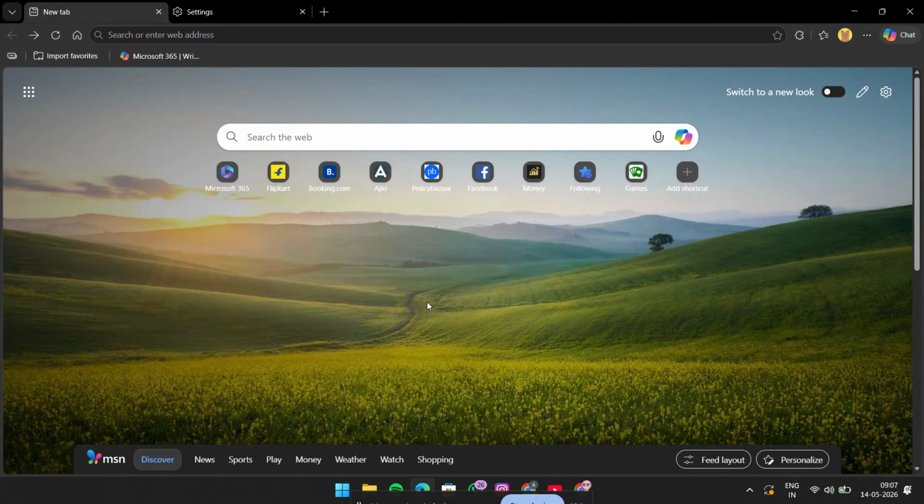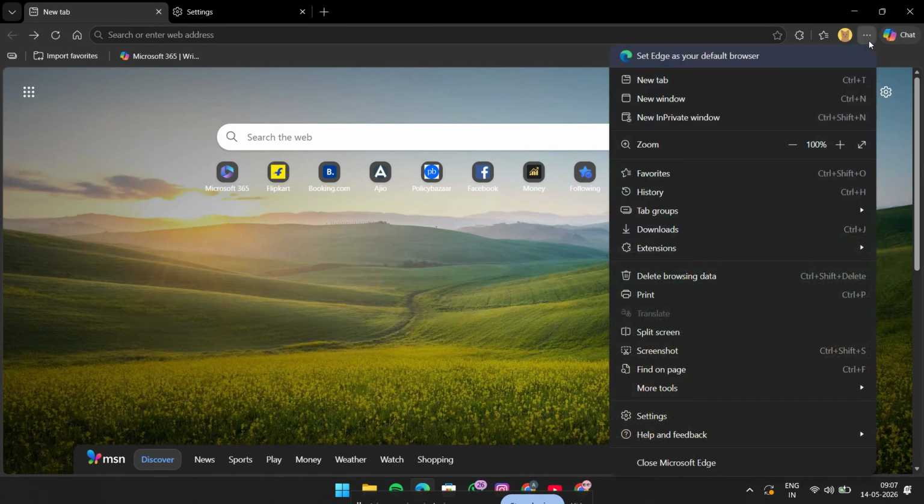First, open Microsoft Edge on your computer. Once the browser is open, look to the top right corner and click the three-dot menu. This is where Edge keeps most of its main options and settings. From the drop-down menu, click Settings. That will open the full Edge settings page.